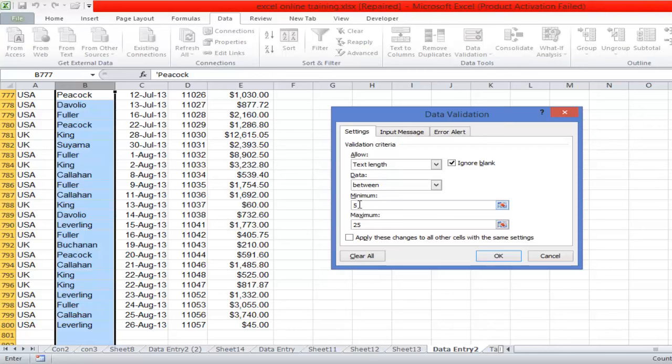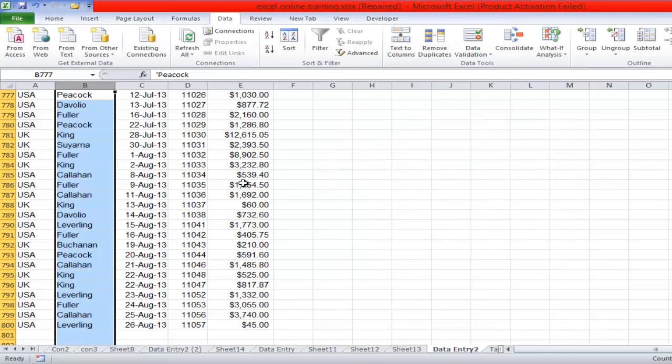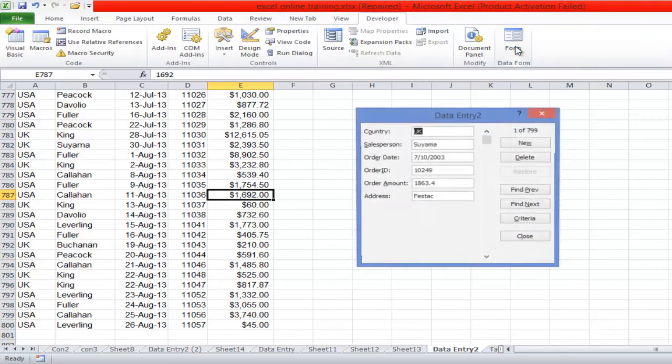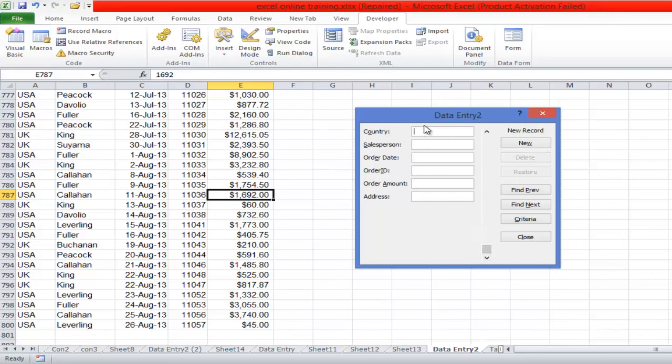So we could simply edit this and type 2 and click OK. Then we can go back and enter the data entry form all over again. We drag down to the last and we come back to USA. So that's the function of the data validation function of Microsoft Excel.